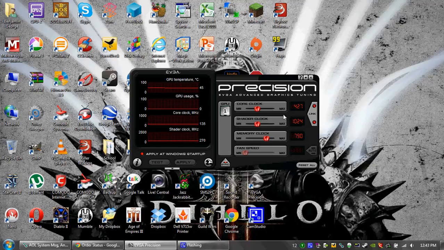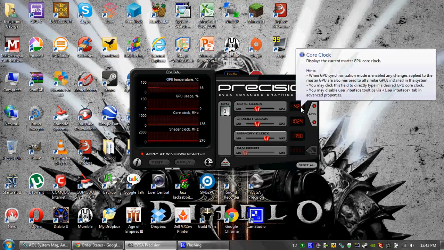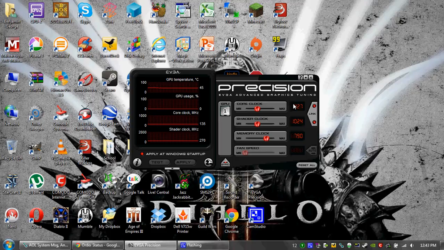Anyway, the fix for this little problem of ours is with a tool called eVGA Precision Tools. Now, this is basically a controller for your core clock, your shader clock, and your memory clock. Switch your core clock to 427. The default is 450. Now, I know that this clock works for me. I don't get any freezes, lockups, anything when I switch my core clock down about 25 megahertz.